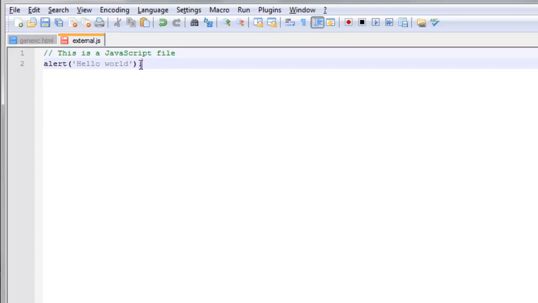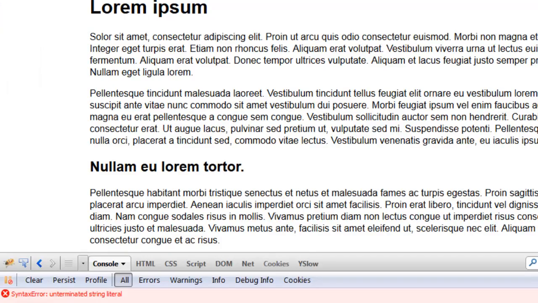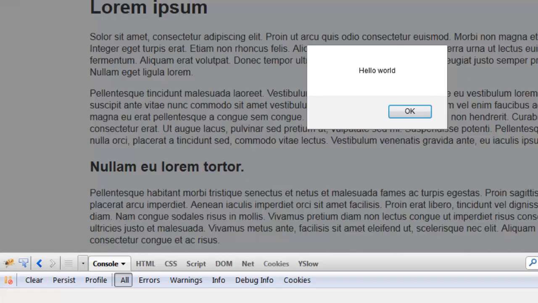And when I move off, you can see the color is corrected. I'm going to save this, reload it in Firefox, and now my message box pops up.